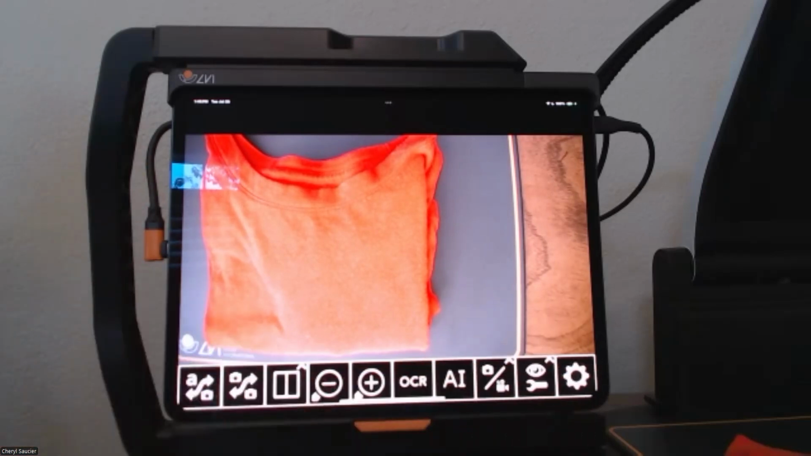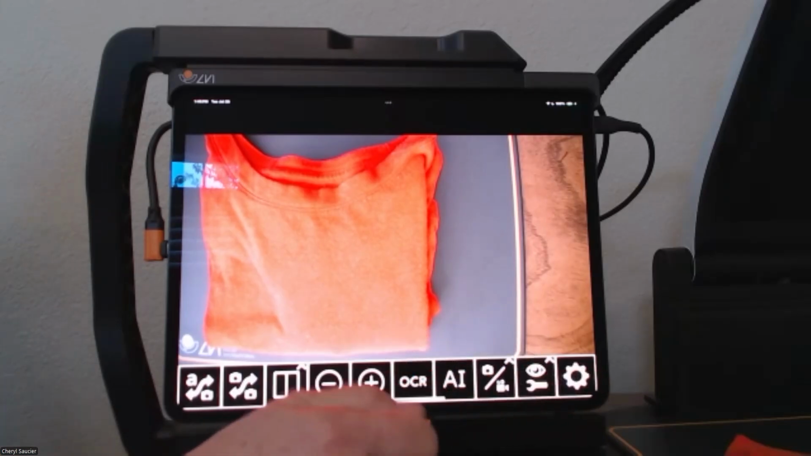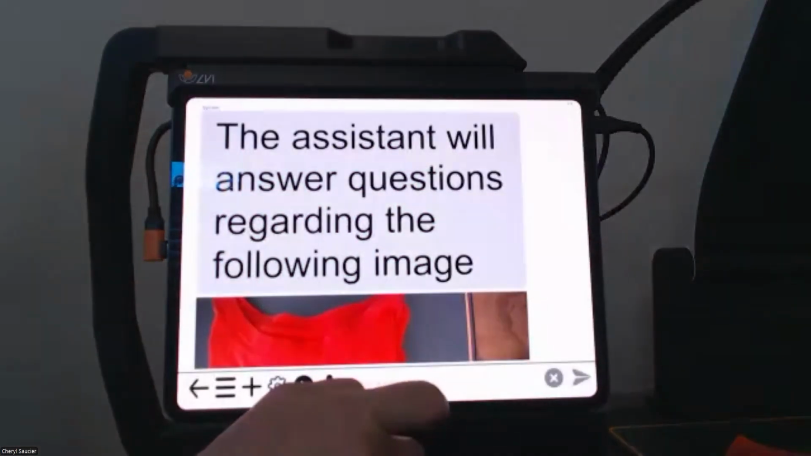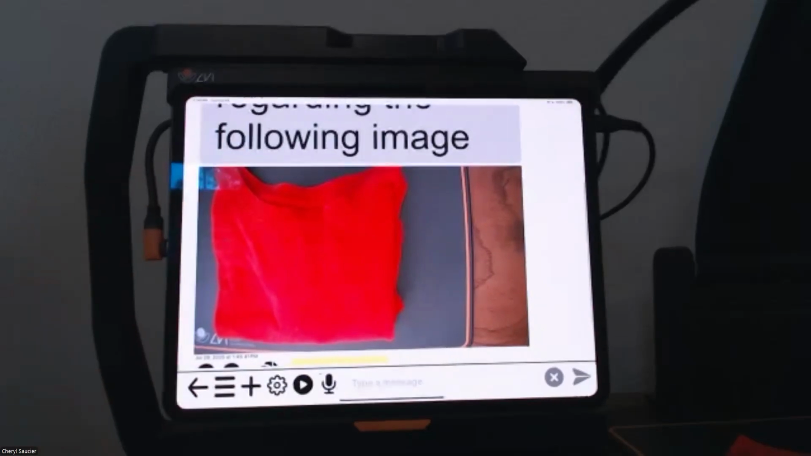So from one side, if we come in, that AI icon is just right there beside the OCR. I'm just going to tap that. And when I tap it, visually what you see on the screen is it says the assistant will answer questions following the image. Visually, it's a large font, high contrast. And if you scroll down a little bit, then you can see the image that the camera captured.